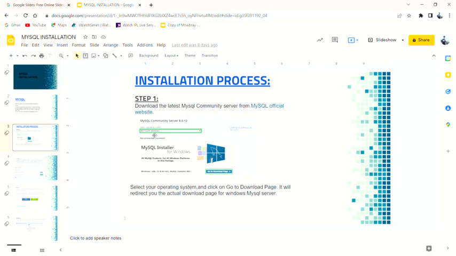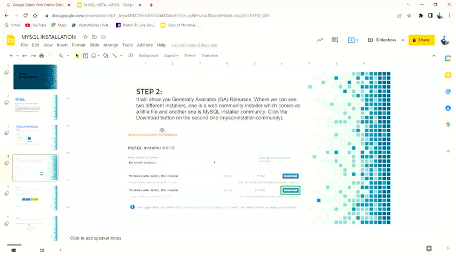There, after we click on the official website, this window will pop up where we need to select the operating system, whatever operating system we are using. Since we are using Microsoft Windows operating system, we will select Microsoft Windows, and then we'll click on go to download page.